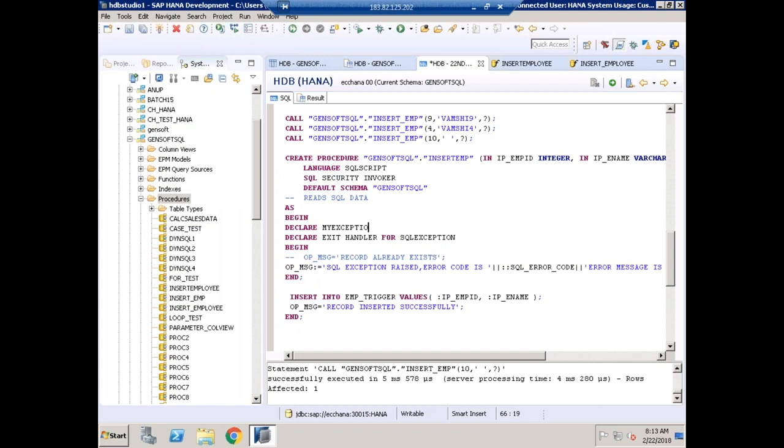Any user defined name, my exception. Okay, then the syntax is DECLARE exception name CONDITION FOR. This is the syntax, we have to remember, there is no other way. Declare exception name, condition for what is that?